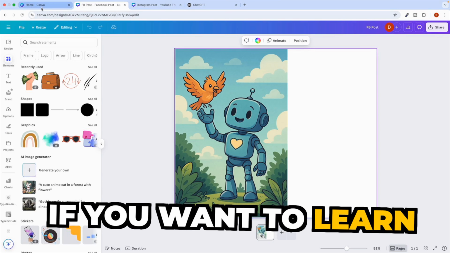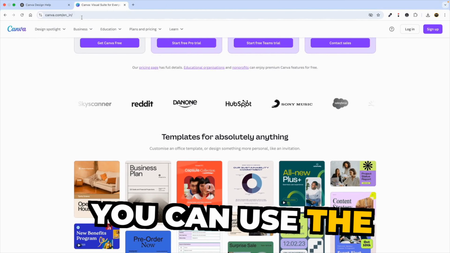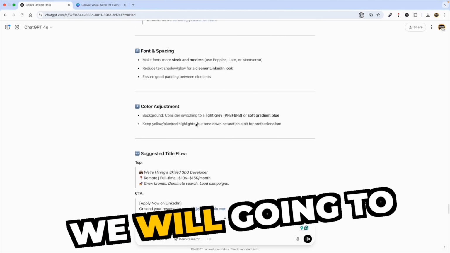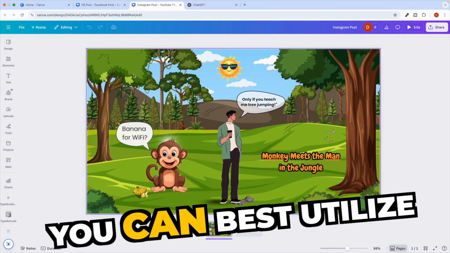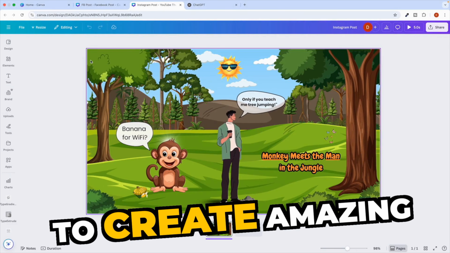If you want to learn Canva, you can design your post. You can use the power of ChatGPT in various methods. We are going to teach you how you can best utilize ChatGPT with Canva to create amazing designs.